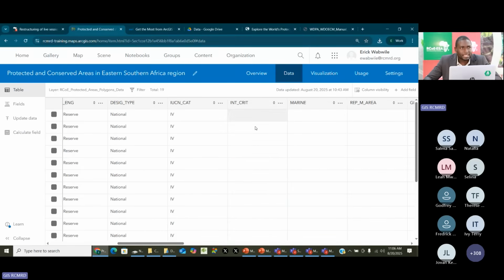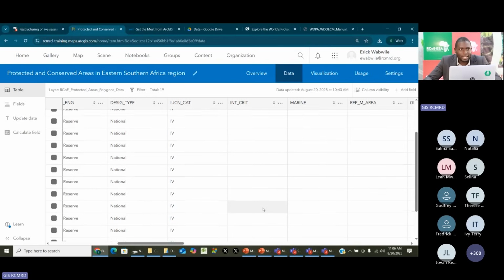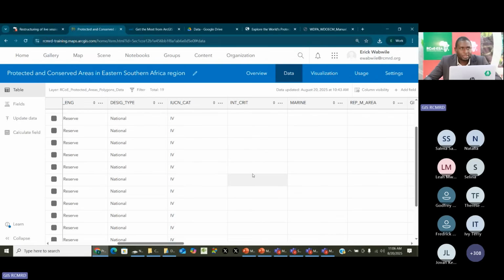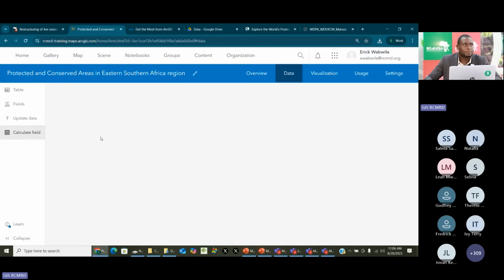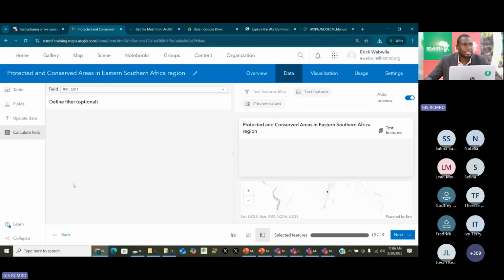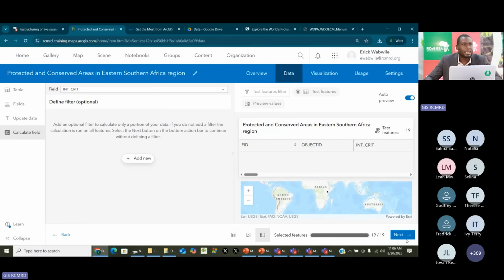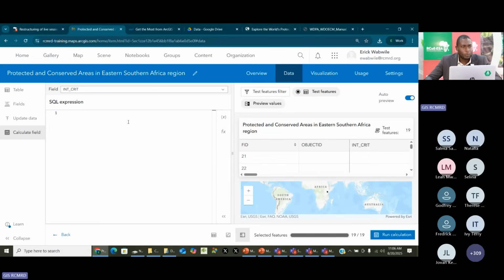For the international criteria, this one does not apply. These are national sites. So for this field, you pick not applicable. So you can go and calculate again, then pick SQL, click on the next, then open the quotation marks and just type not applicable.